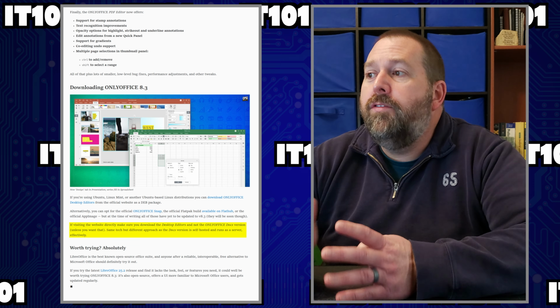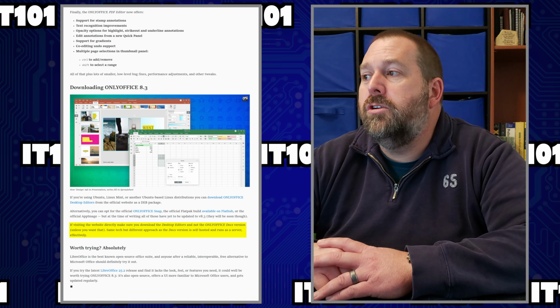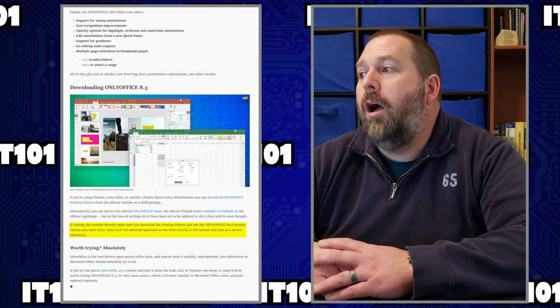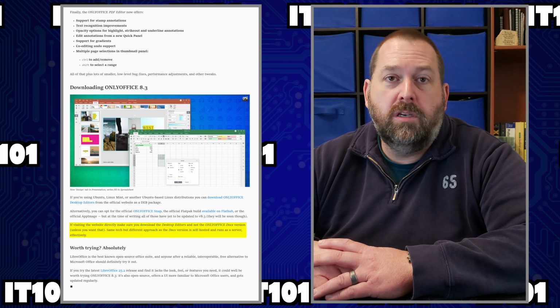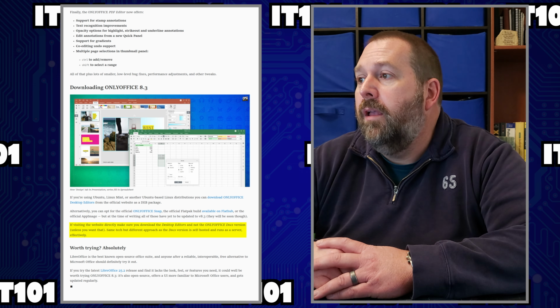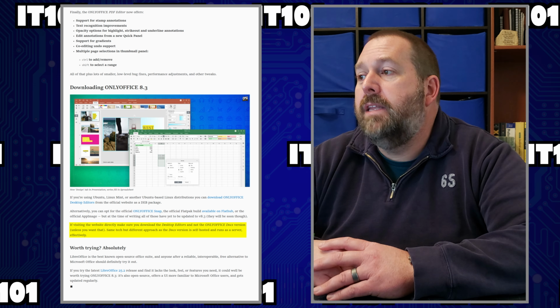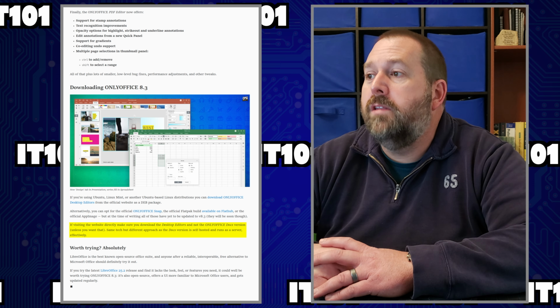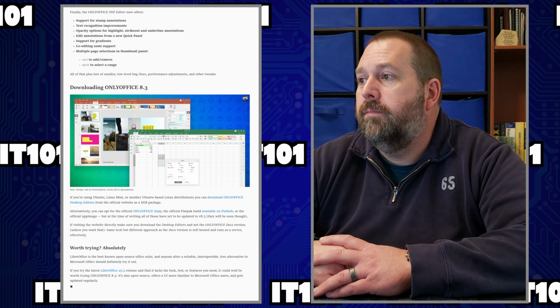Now, if you're visiting the website directly, make sure you download the desktop editors and not the OnlyOffice Docs version, unless that's what you want. Now, the same tech but different approach as the Docs version is the self-hosted and runs as a server effectively.